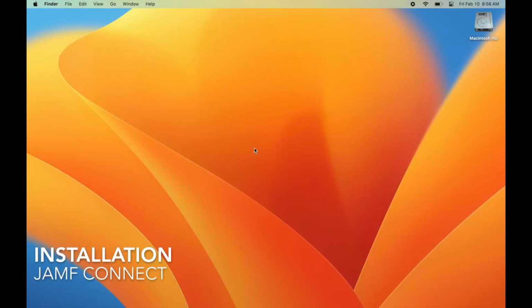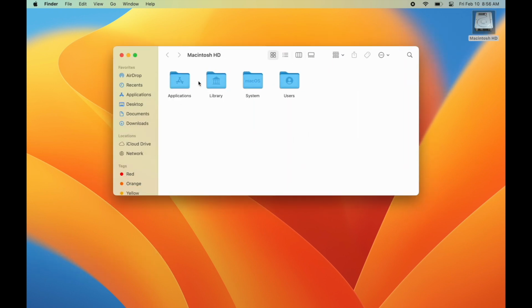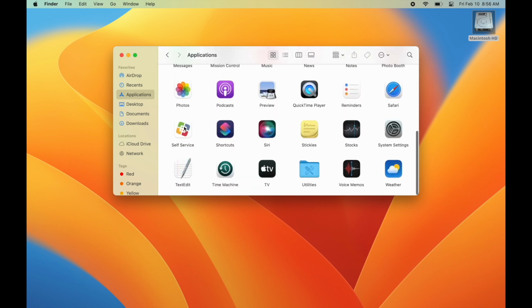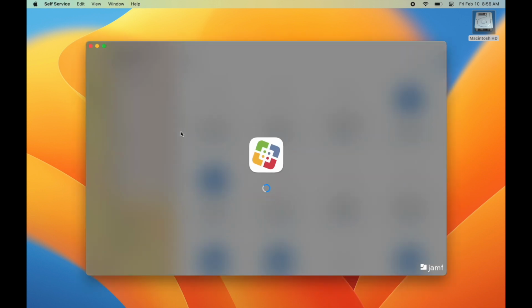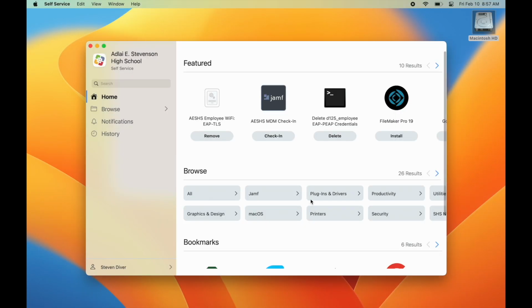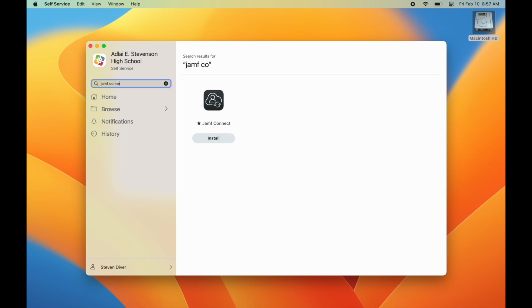Jamf Connect is ready to be installed on your computer. Go to the Macintosh hard drive, the Applications folder, and find Self-Service. To log in, use your Stevenson email and your Stevenson email password. When you are logged in, search for Jamf Connect and install.